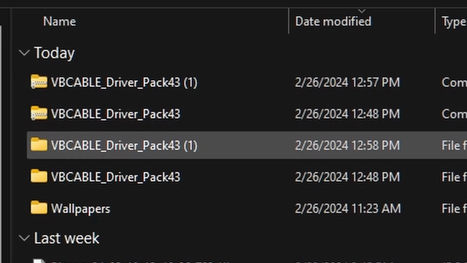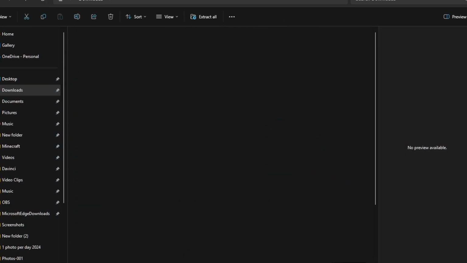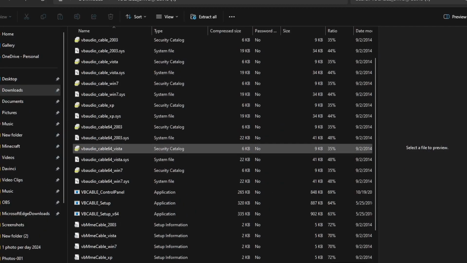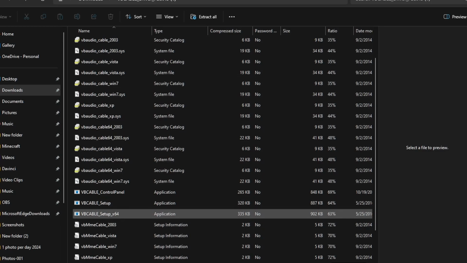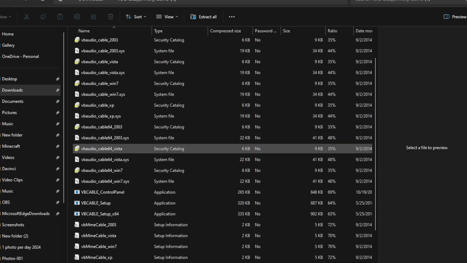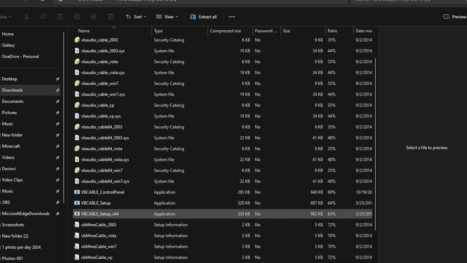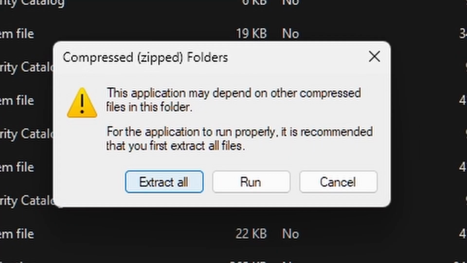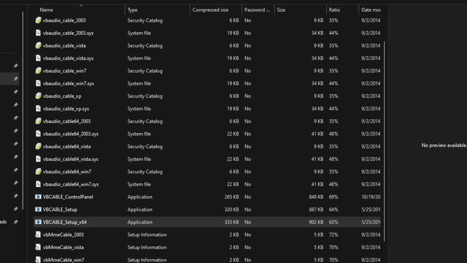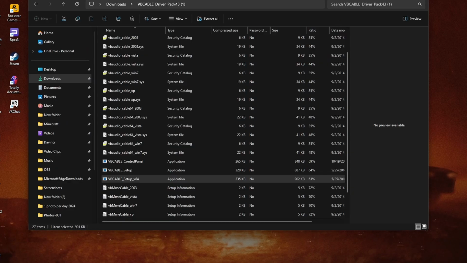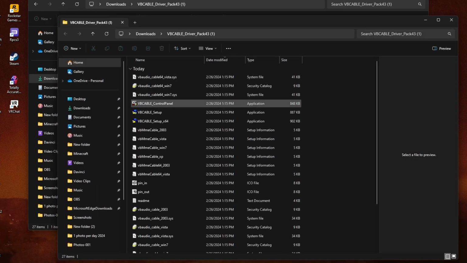Downloads. Geez, there's more. Oh my God. Compressed zip file. You're gonna download that little file that I told you to click on. It's gonna take you here, and you're gonna click on VB cable setup. You're gonna double click it. It's gonna ask you how do you want to extract this? Extract all. Or I don't know if run works, I've never tried it. Just click extract all. Replace files in destination, yes.